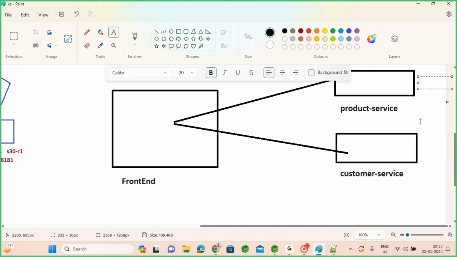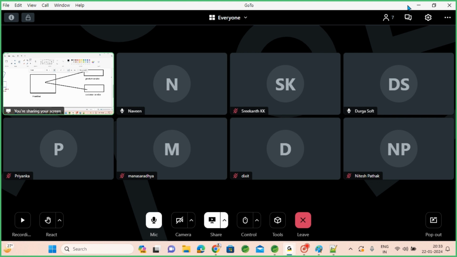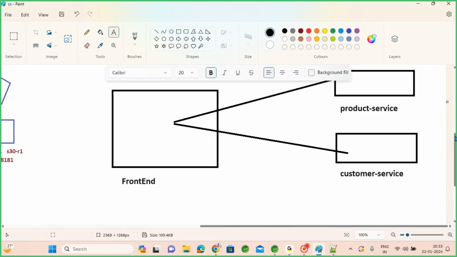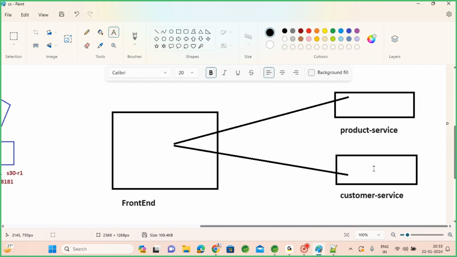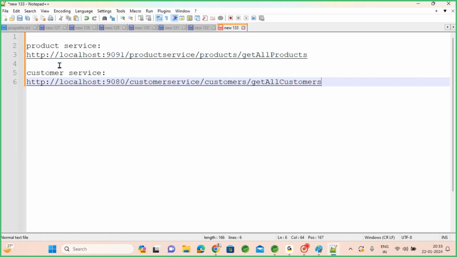Today I am running on one server with some port. In future if I change it to server two, it is very difficult for the front end to understand. So future changes will impact your front end. Or if product service wants to access customer data, it still needs URLs of each service. So it is very difficult to give direct URLs. We should not share these URLs.